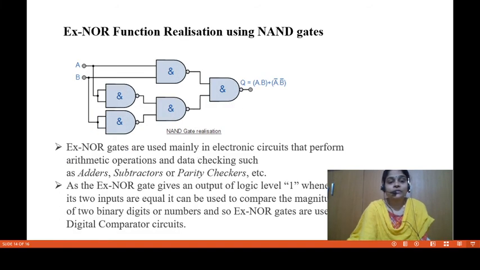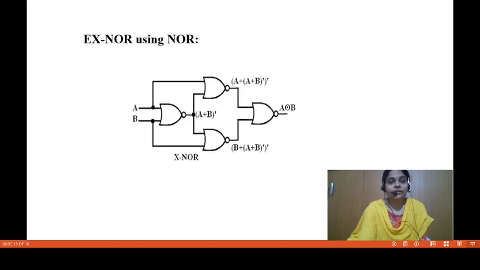XNOR function realization using NAND gates. In the last video we saw how to implement basic gates. In a similar way we can implement XOR and XNOR by using the universal gates. Only NAND gates are used here, and this can be implemented by using a truth table or simplification of the Boolean expression. XNOR gates are mainly used in electronic circuits that perform arithmetic operations or data checking, such as adders, subtractors, or parity checkers.